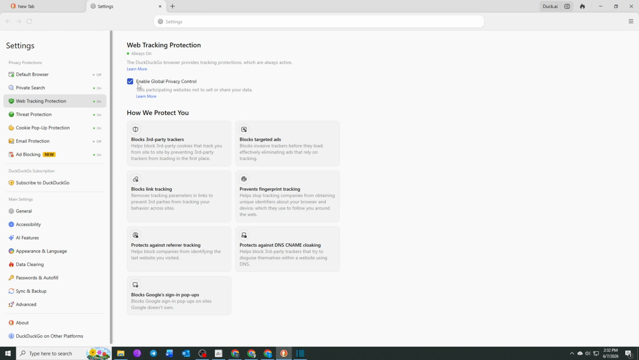Next, locate the option called Global Privacy Control and turn it on. Enabling this feature allows the browser to send a privacy preference signal to websites, requesting that your personal data not be sold or shared for cross-site tracking purposes. When combined with DuckDuckGo's tracker blocking technology, this creates a much stronger layer of protection against many forms of targeted advertising.